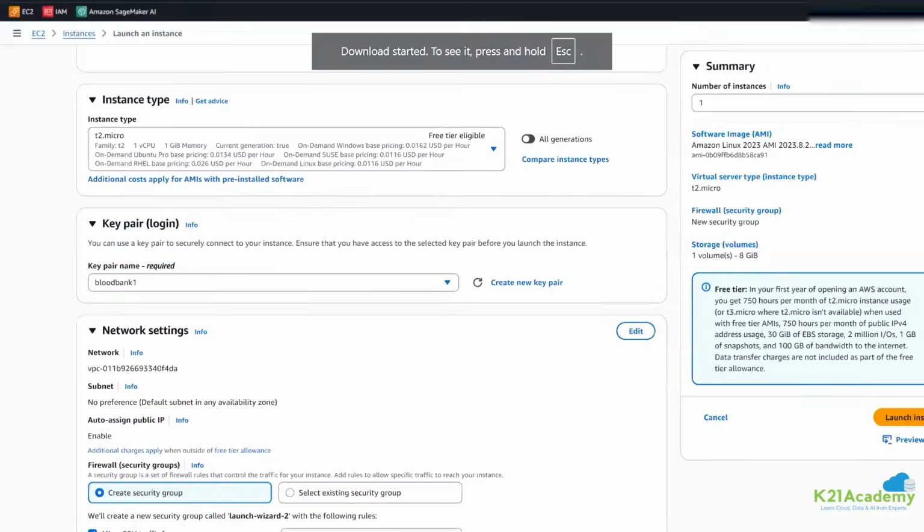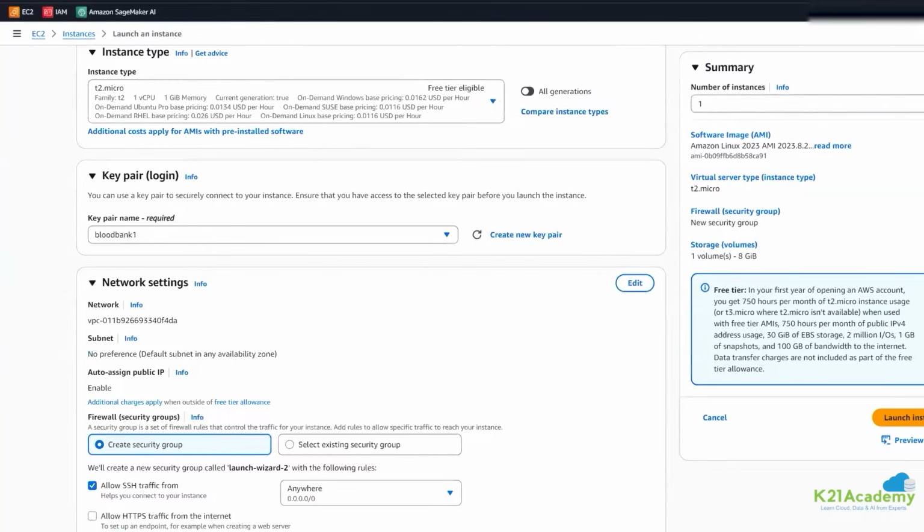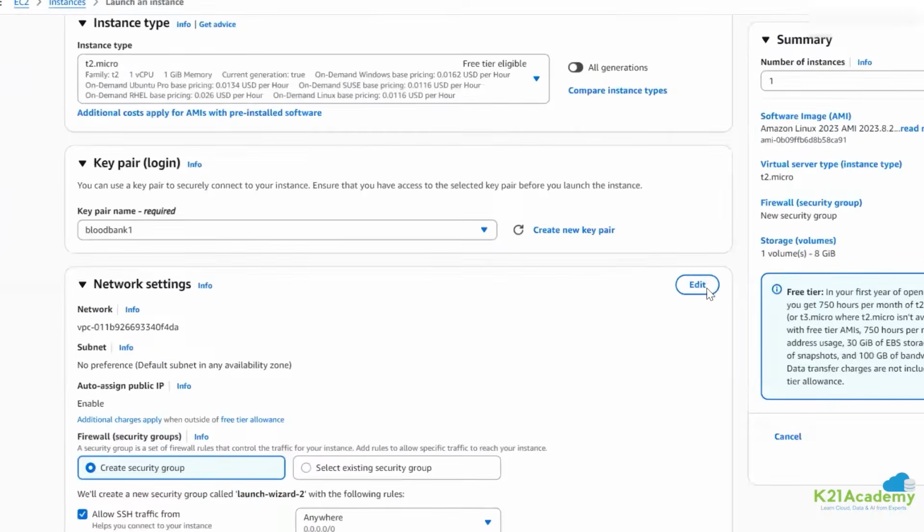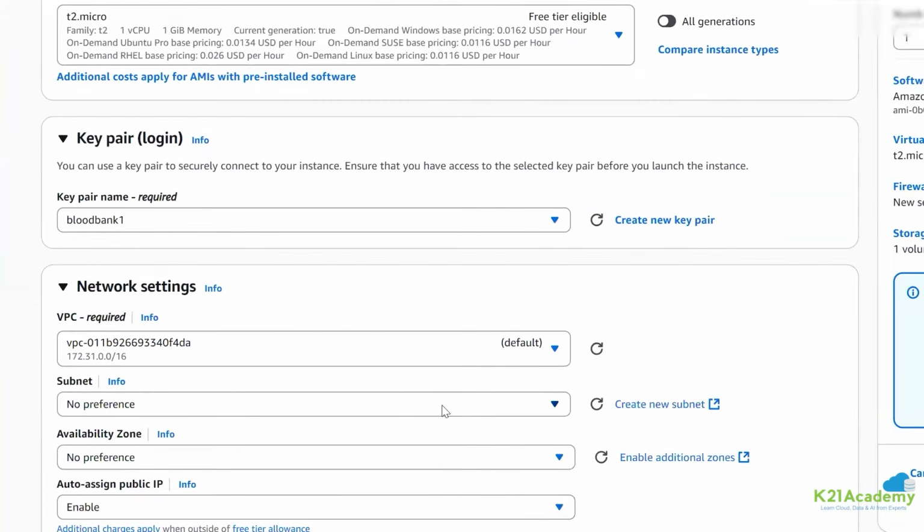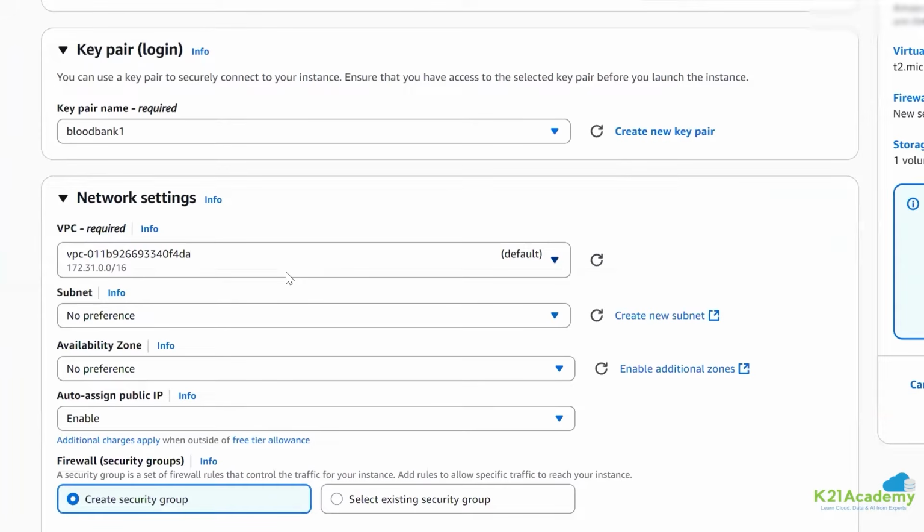Now, moving on to important settings: network settings. I'm going to click on edit. We are going to keep this in the default network. If you have created your own custom network, you can put this in that as well, that is not a problem. But AWS by default gives me a default network in the account, and I will use that. You can also use the same.